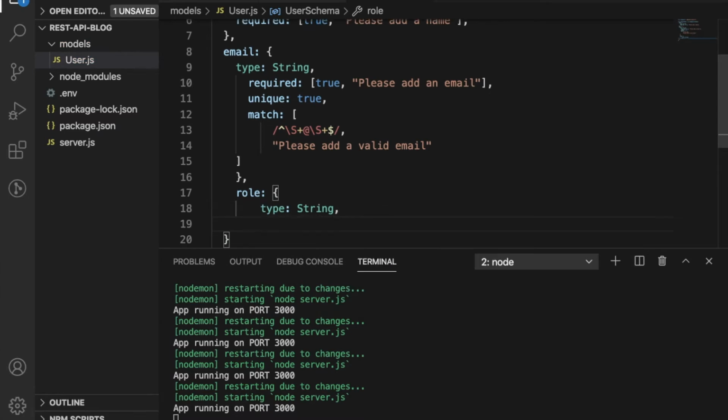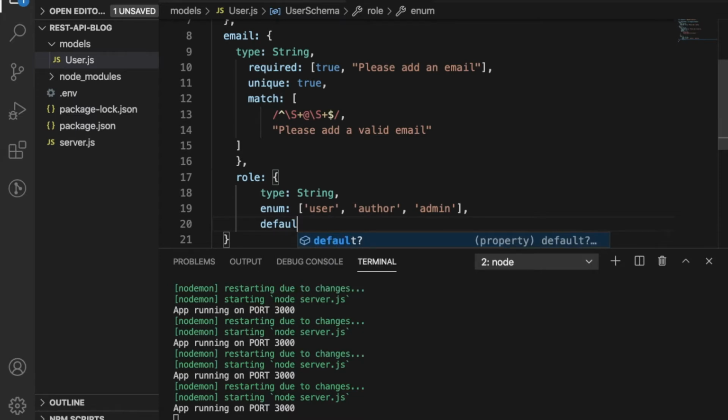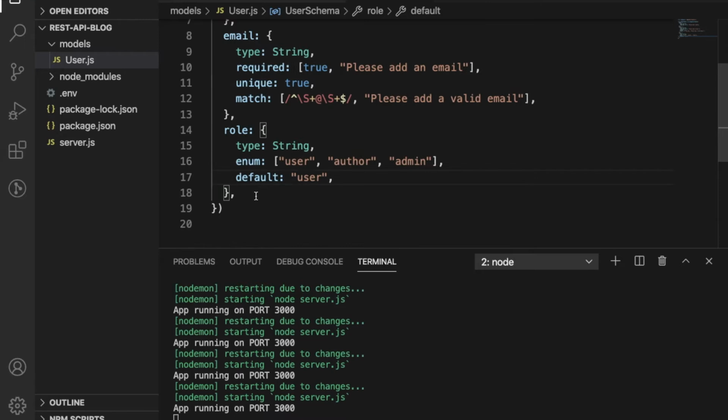The type of the role is going to be string, and we are going to enforce an enum to choose from. The first option is user, the second one is author, the third one is admin, and we also provide the default value, which is user. When the request doesn't provide this information, it's going to take the default. And obviously the password.